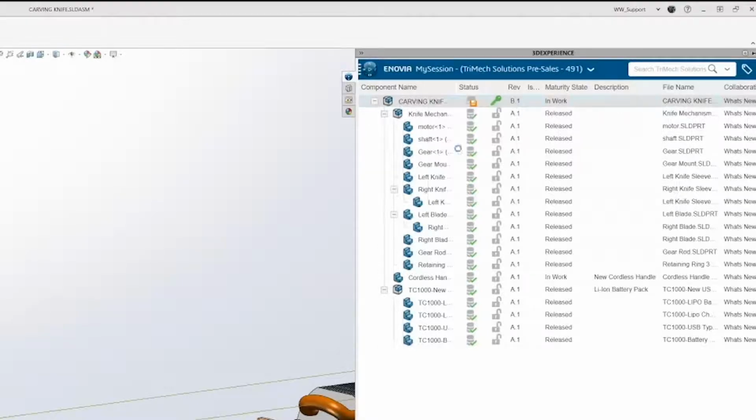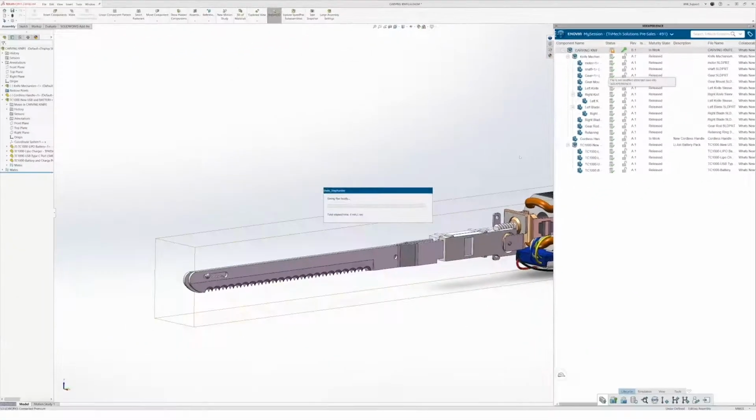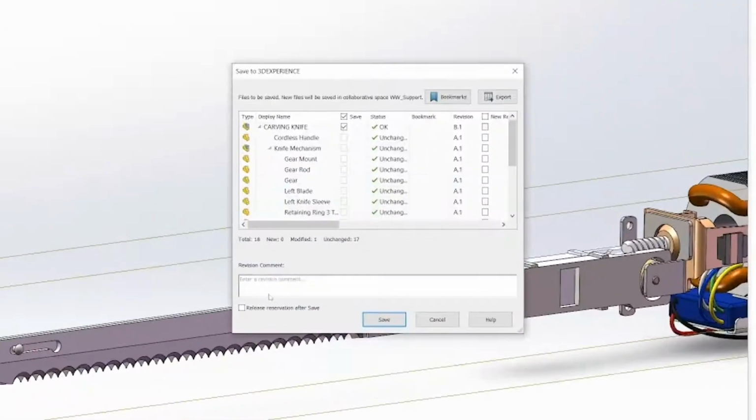Once complete, I'll go ahead and save with options. And this will let me put in comments and also release reservation after saving. I'm going to save this at revision B.1 and just let the rest of the team know that the battery is now correctly located with respect to the mechanical assembly.